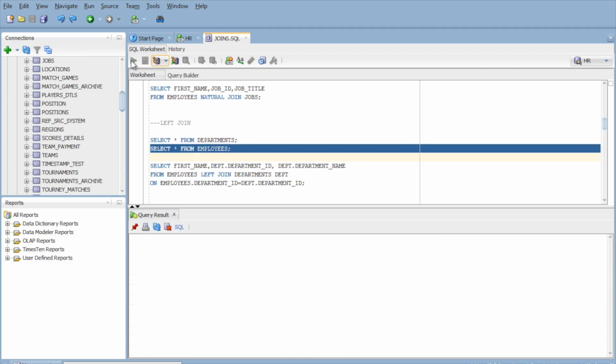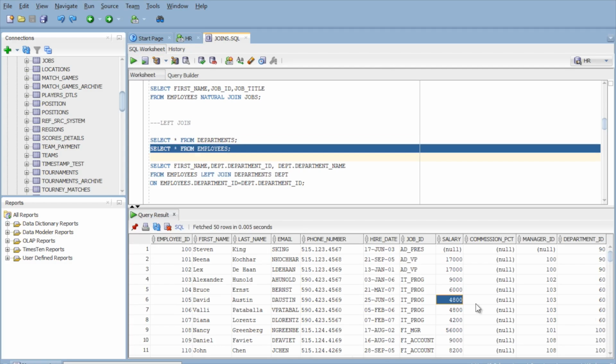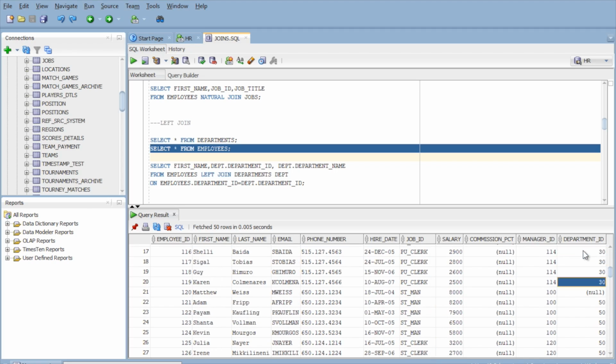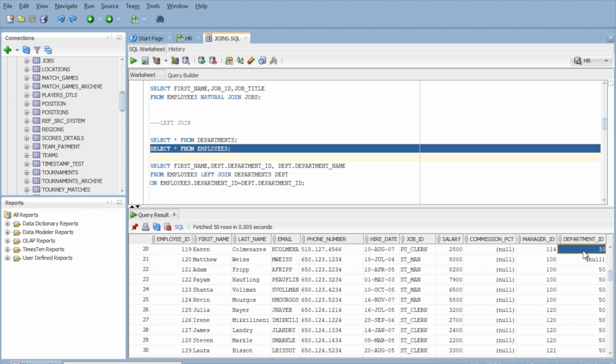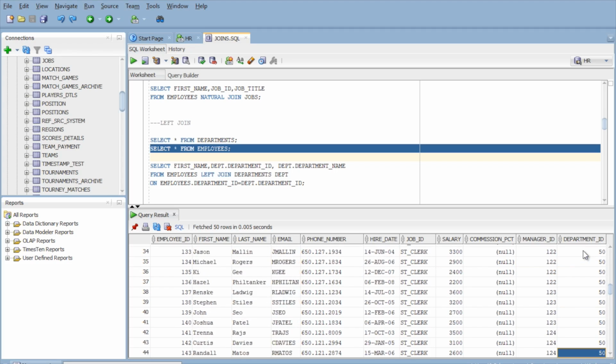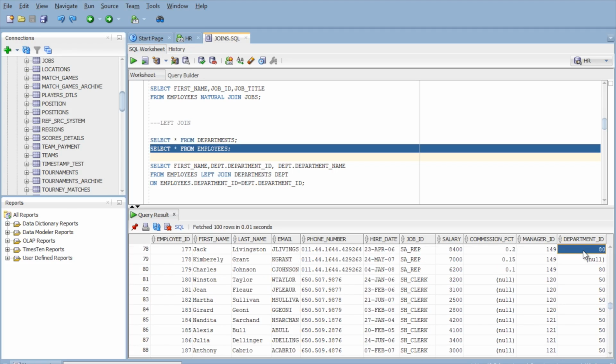And see in my employee table, if I execute my employee table, I can see the department ID. So here one person alone does not belong to any department, right? Who is it? Matthew. So Matthew does not belong to any department, and Kimberly also does not belong to any department.